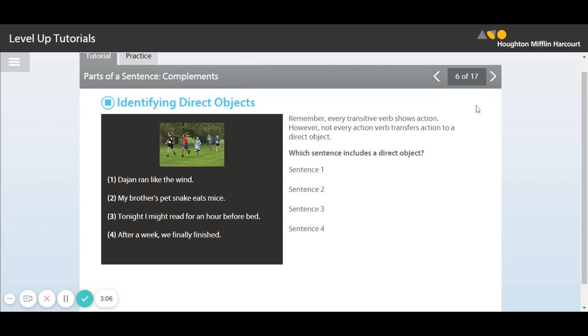Remember, every transitive verb shows action. However, not every action verb transfers action to a direct object. Which sentence includes a direct object?